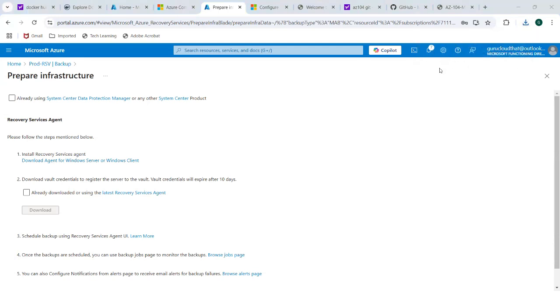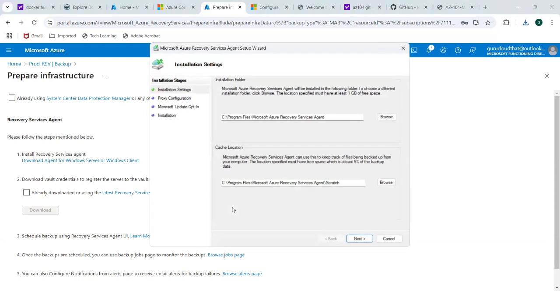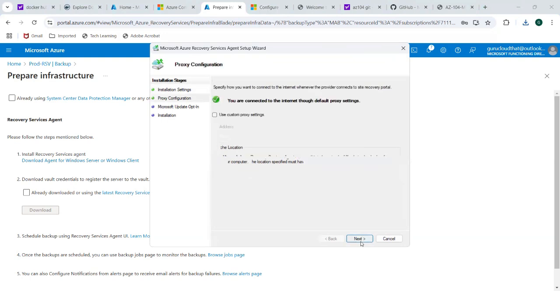So I'm going to install the agent. I'm installing a Recovery Services agent on my machine. That's called the Microsoft Azure Recovery Services agent, the MARS agent. So I'm installing it on my machine, which I'm treating as an on-premises environment. Here it will ask where to install. I'll just go with the default one.